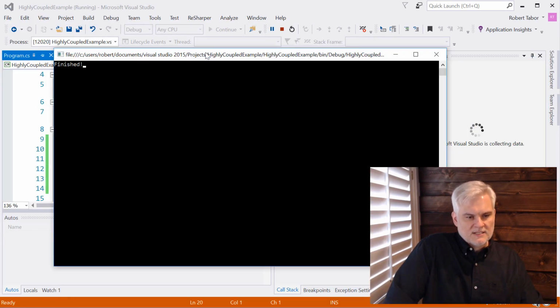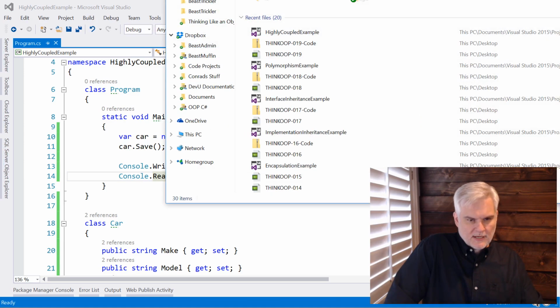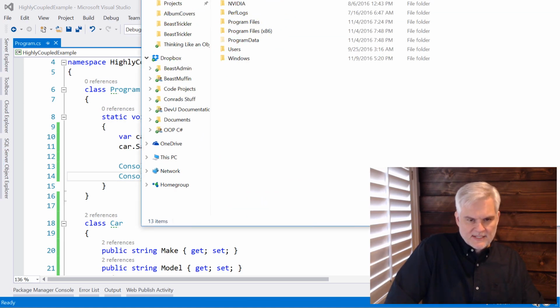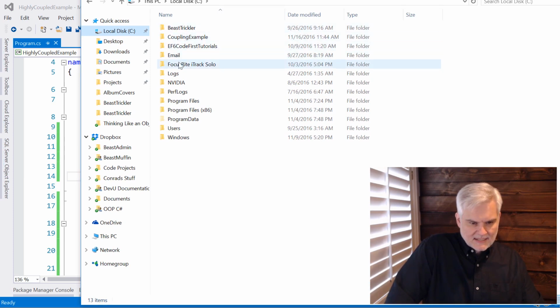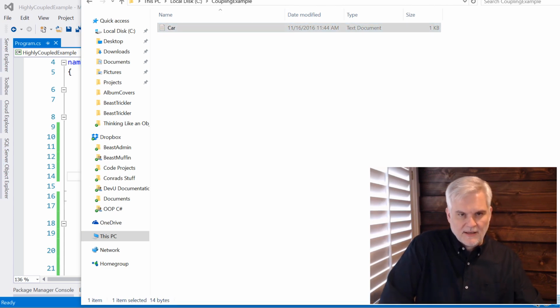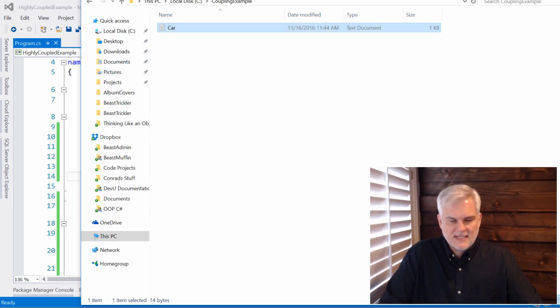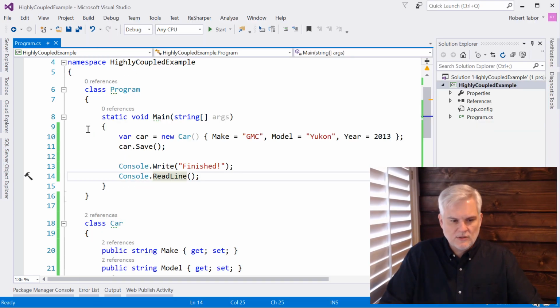If we see here, we just get a simple finished message, and then I'm going to pop open my C drive and take a look at, what did I call this? Oh, coupling example, I guess. And here's the car, and it prints out correctly the details of the car screen, so that's kind of cool.